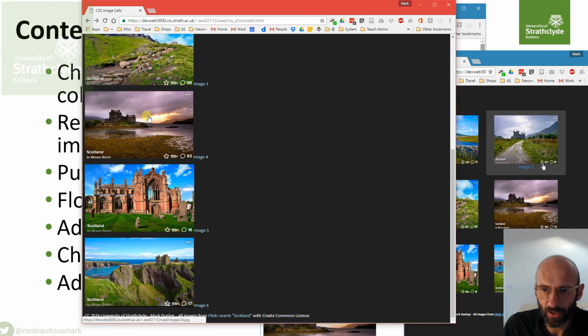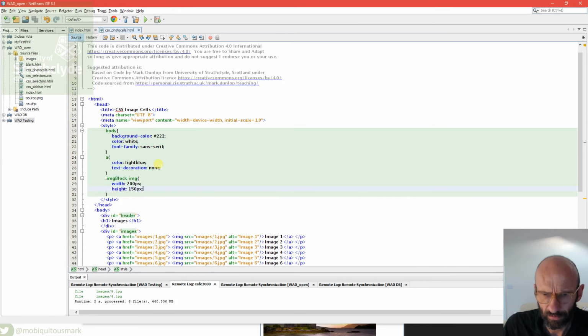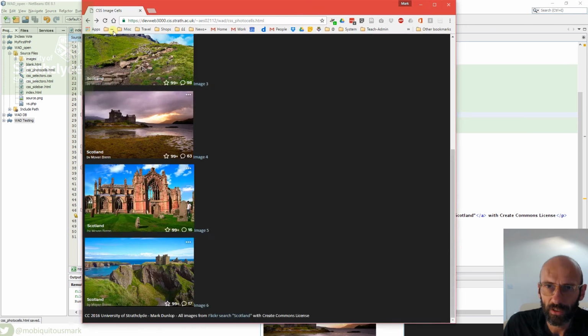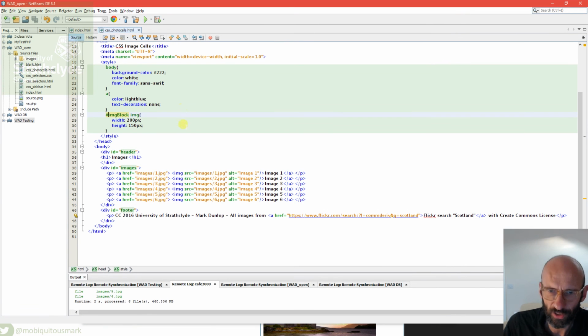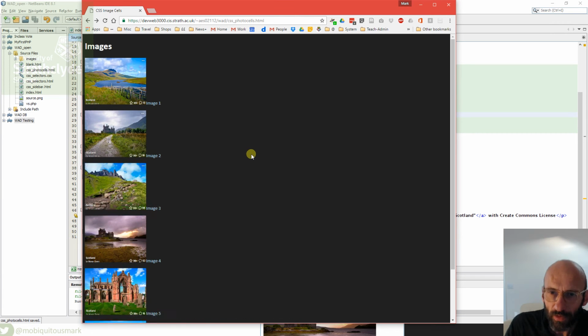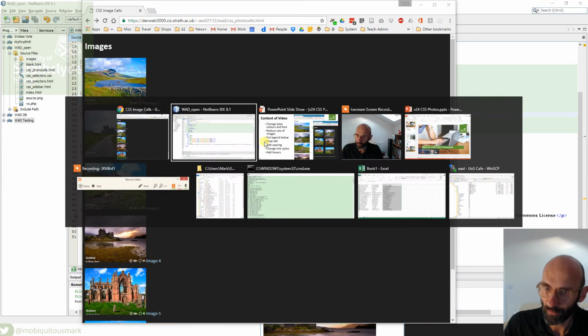That didn't shrink all the images. Oh, I used ID, I didn't use class, so it should be hash image block. Still didn't shrink all the images. It's not an image block, it's called images. Double dole. There we go, better. Let's shrink our images.